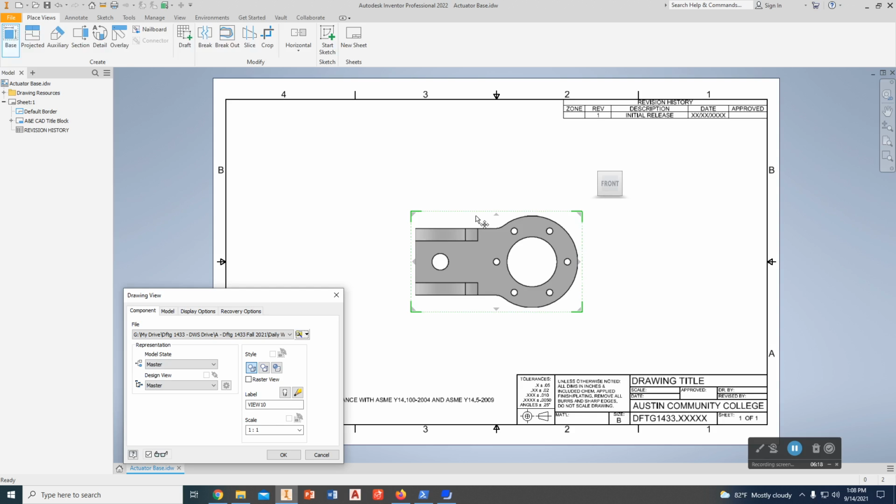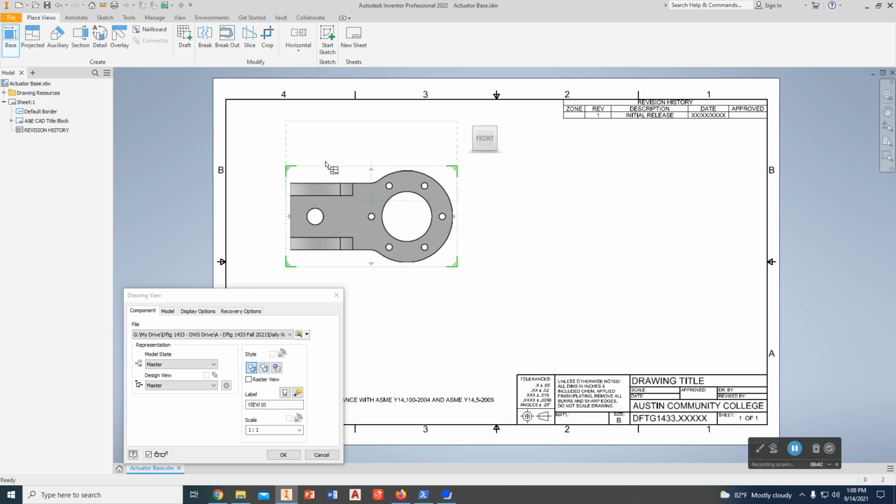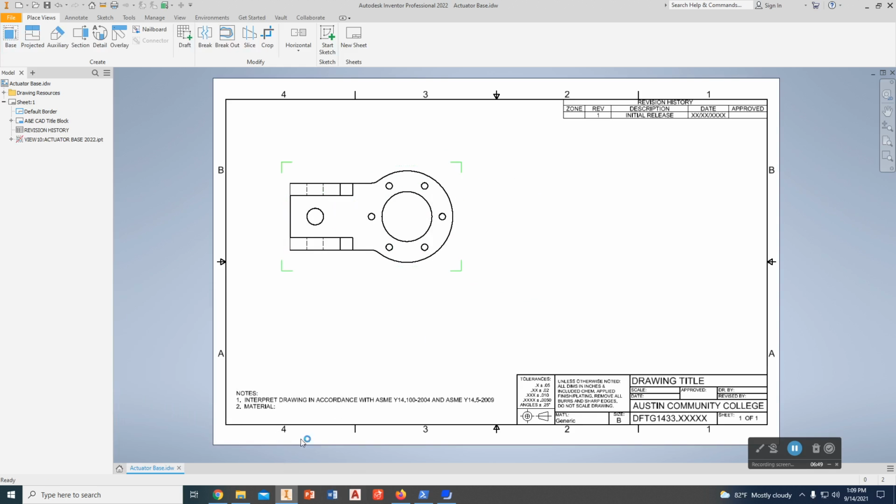Okay, so when you did this, is that the view you're seeing right here? Is this the view that came up for you? Because this is going to be our front view, this view right here, because that shows the most about this part. So we can move this around. We're going to move it up into here, and we can pick OK on that if you want to. That should place that view just like that, right there.